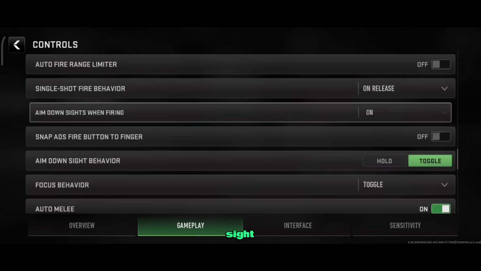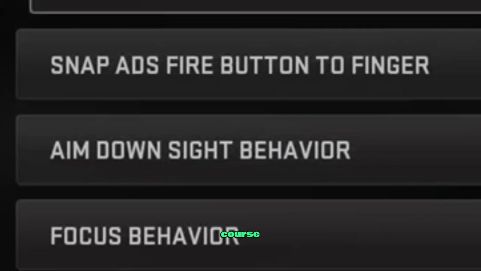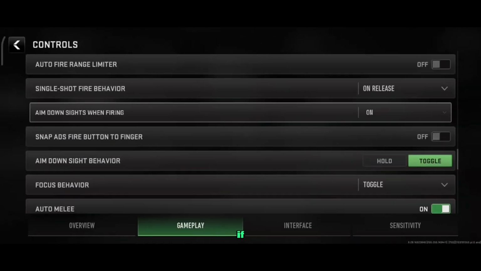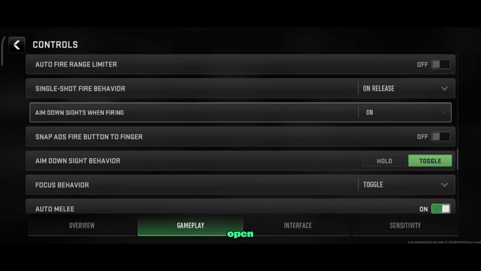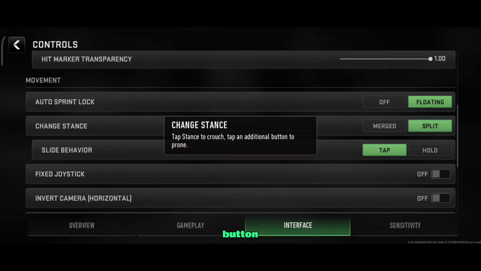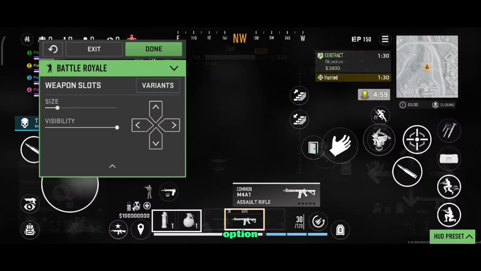Set the aim down sight option to hold, of course. This is my suggestion because if you use both shooting sticks, you don't need to keep the weapon sight open. To separate the prone button, set the change stance option to split so that it is separated from the crouch button. The next option is in the HUD customization section.